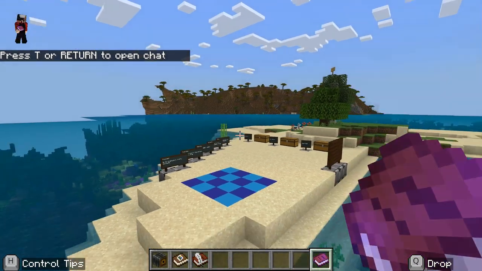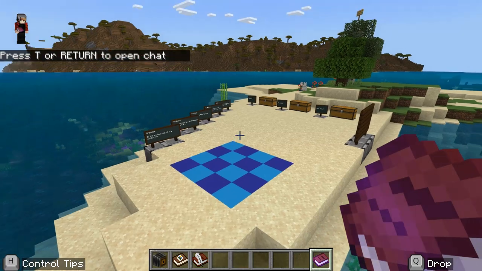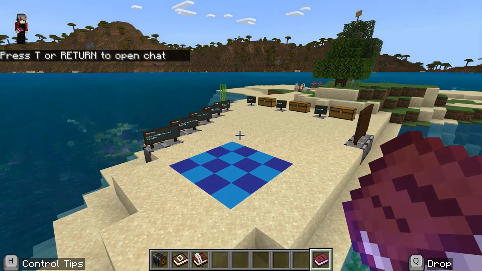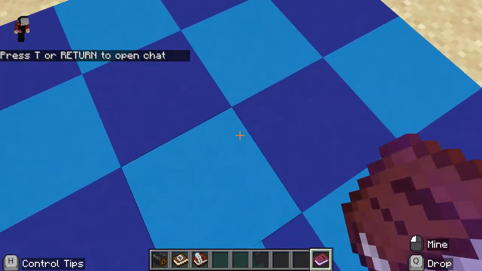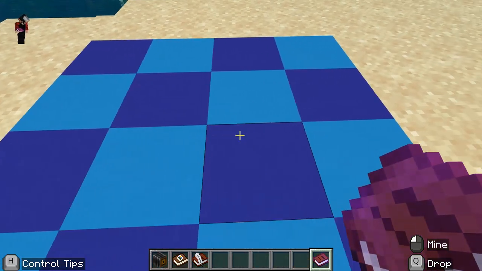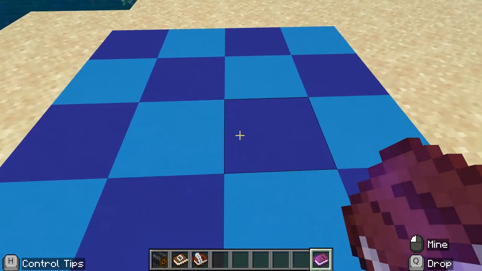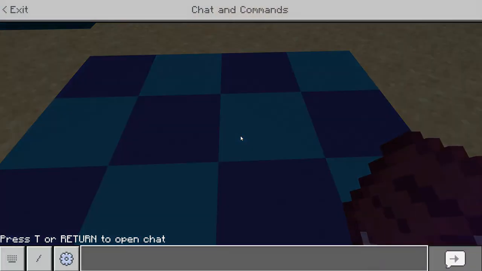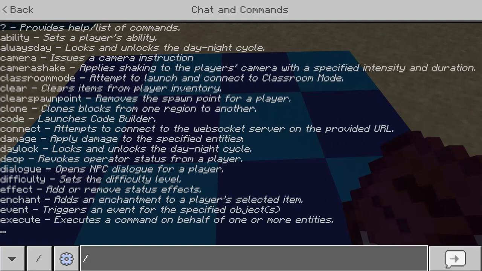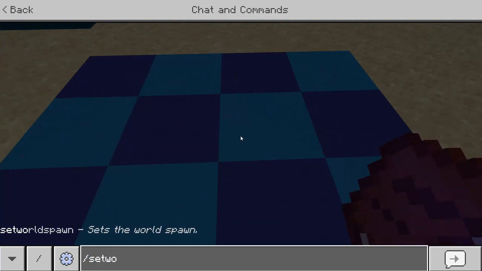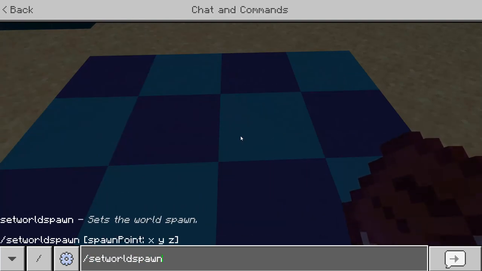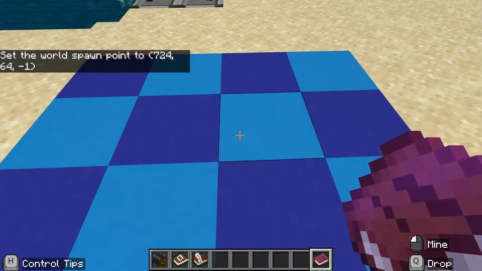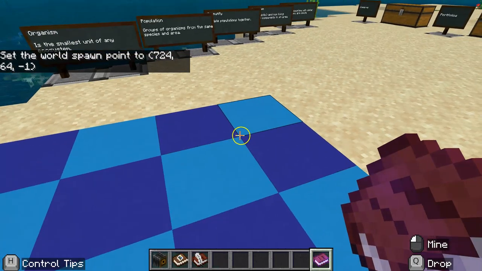All right, so here is the layout. Nice and simple. Now, when you start the world, you have this little platform here. This is where everyone spawns in at. If you're unsure or doubtful, you can always reset the spawn point here by hitting T or enter, backslash, and set world spawn. Hit enter, and it's going to set it there. You'll see that up in the corner.